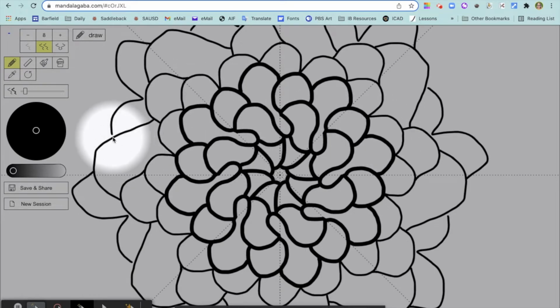But you'll see here, I have this area where I didn't fill it. This one doesn't attach, so I'm going to just adjust that. Just making sure that everything's filled in.